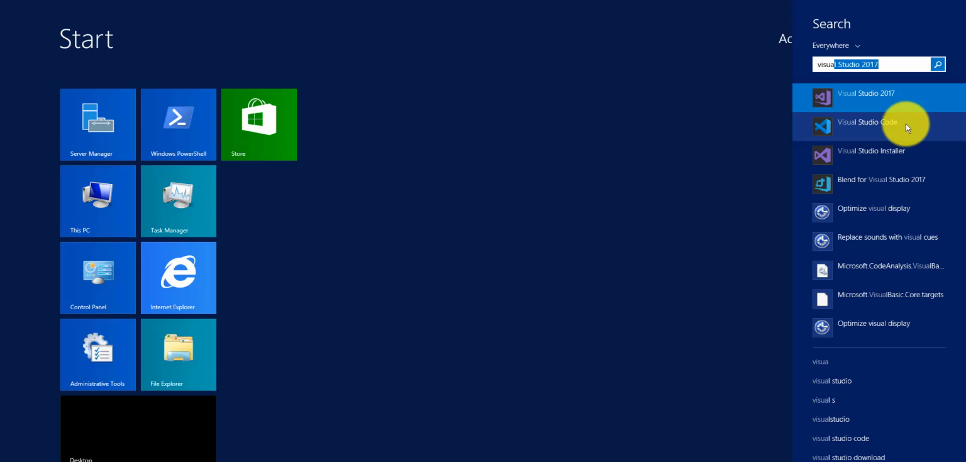Visual Studio Code and Visual Studio, whether 2017 or 2019. There is a difference between the two. When we talk about Visual Studio, let's say I will create an ASP.NET application on that. I will have to use an IDE for that.